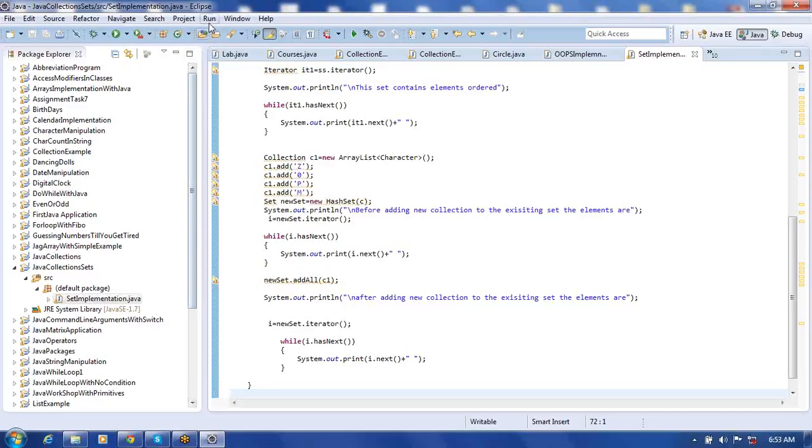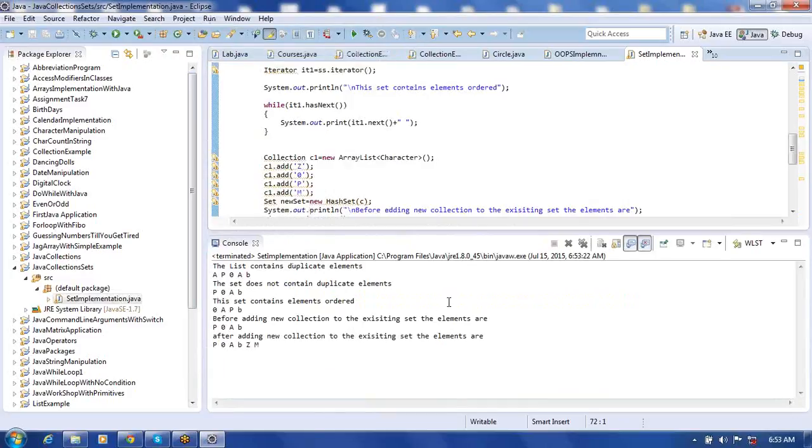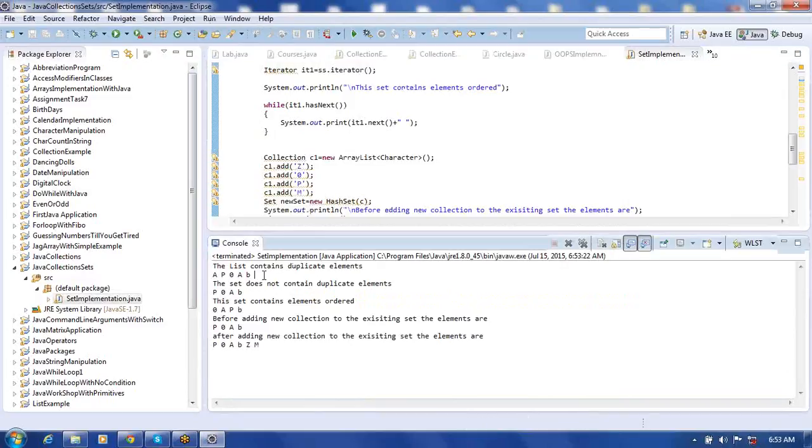Let us try to run once again. See there. We have it like this. The initial list is containing A, P, 0, A, B. Duplicate elements are available there. When you look at the set, it's not accepting A a second time, so duplicates are removed. When we sort them, whenever we order them, they are coming in this manner: 0, A, B.